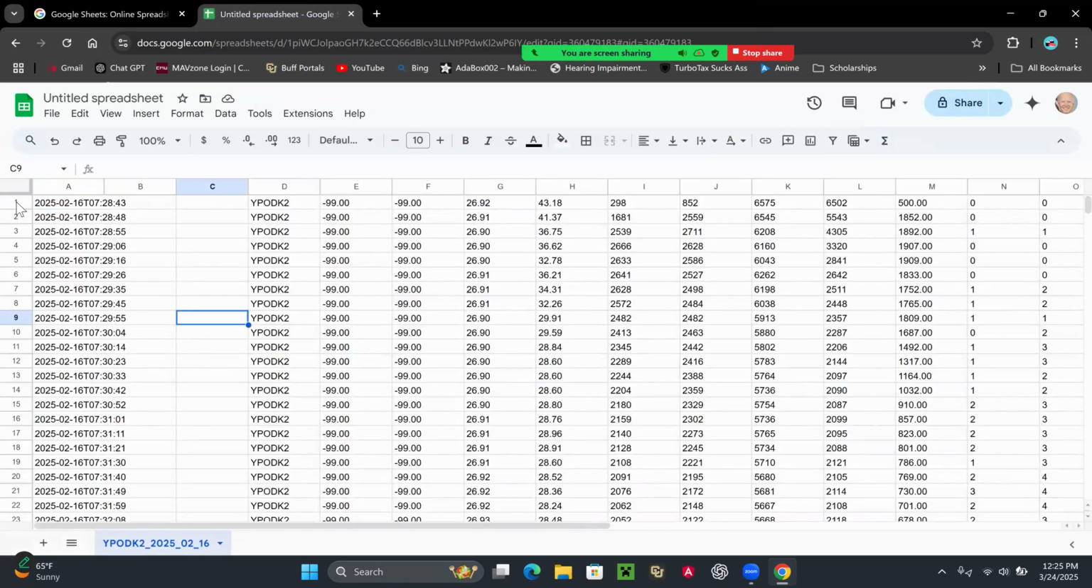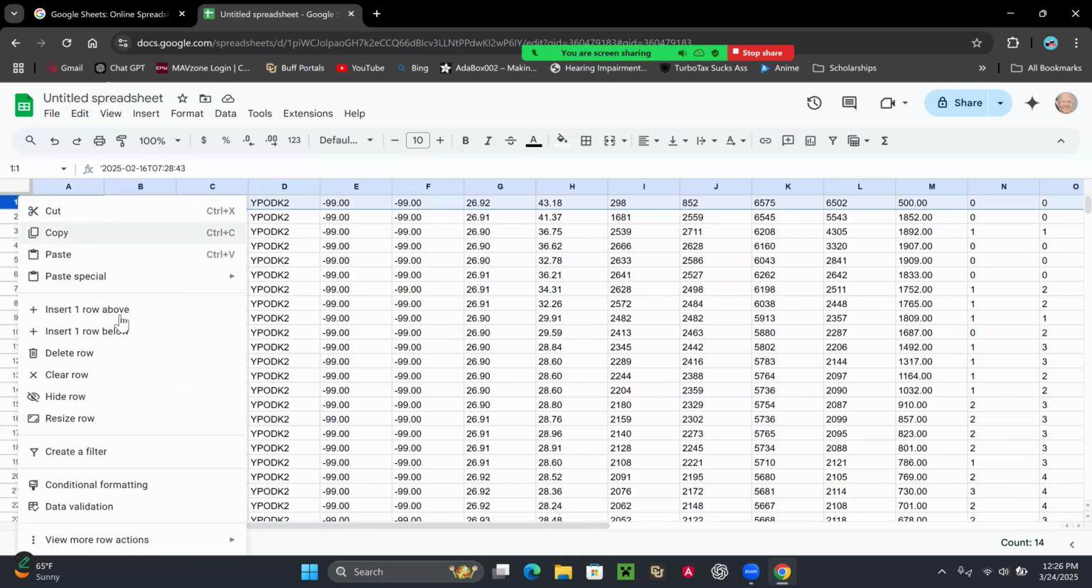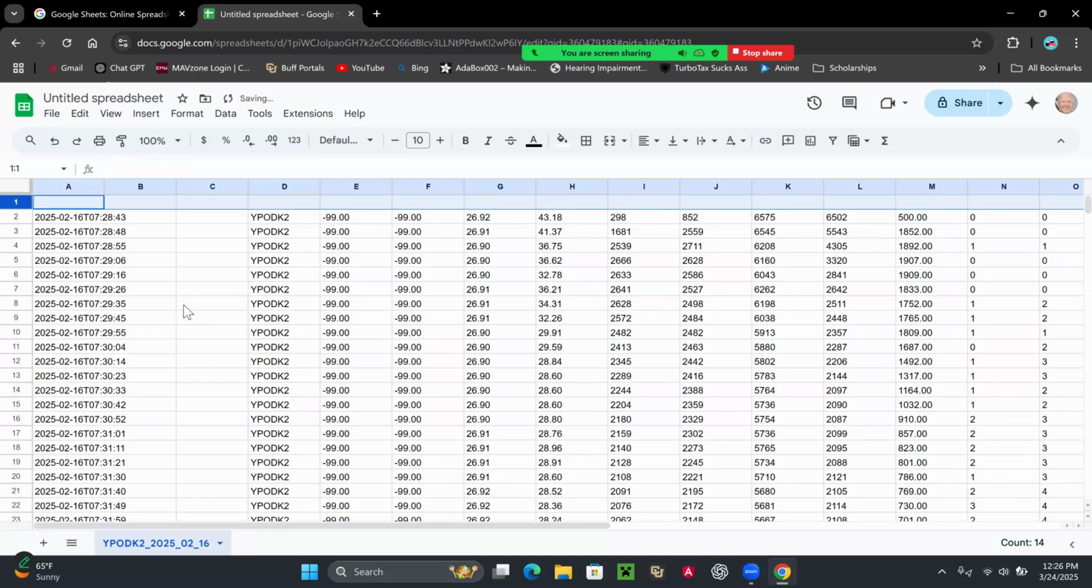Then we're going to come over and hover over one. We're going to left click on it. And then we're going to right click on it. And we're going to drop down to Insert one row above.